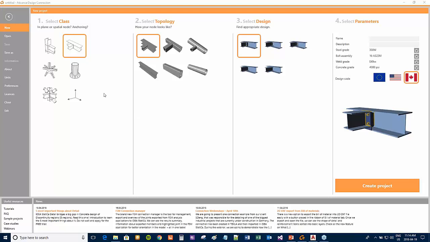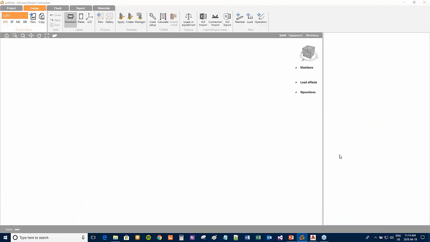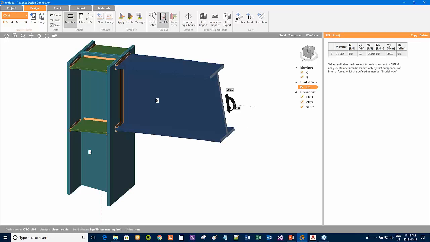Okay, let's continue with our GUI. So here I'm going to just select a simple model like this, and I will use Canadian codes. Then you can click Create Project.